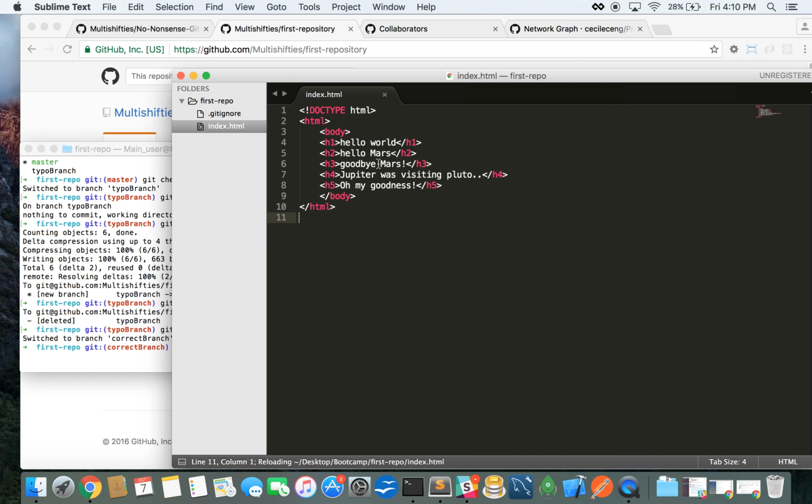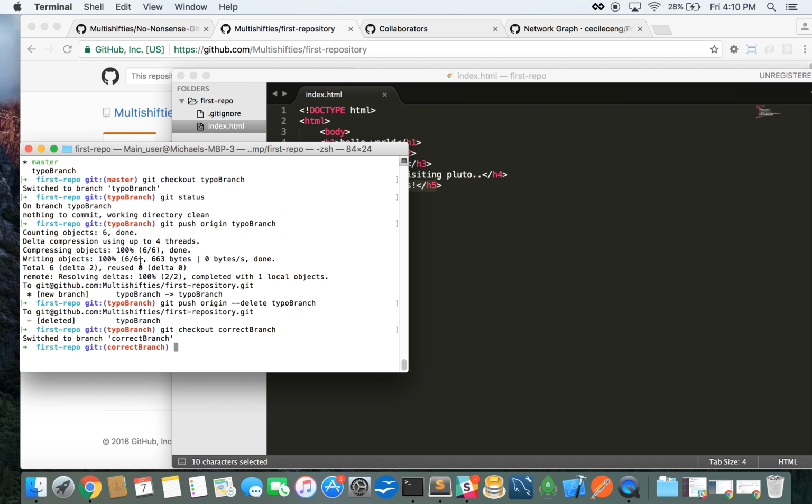Here's our correct branch. You can see I've made some changes since our previous exercise. There have been some dots added. I've also finally fixed a typo on H5. And yet our typo branch still possesses these errors. Running git diff, I can compare the difference between them. I'm running correct branch, .. and then the typo branch.